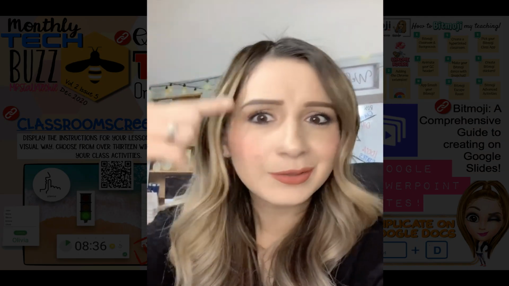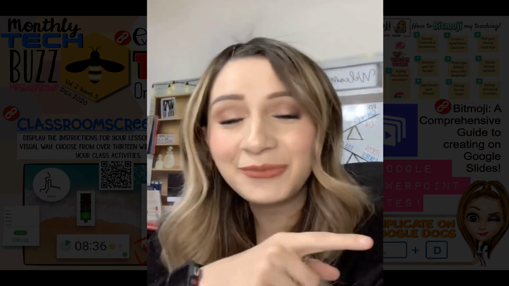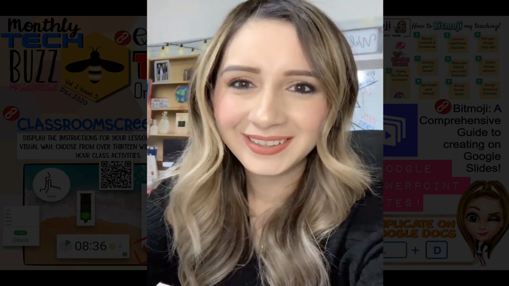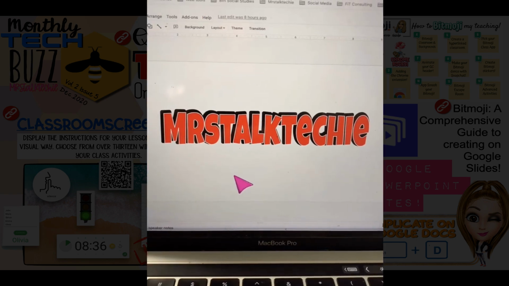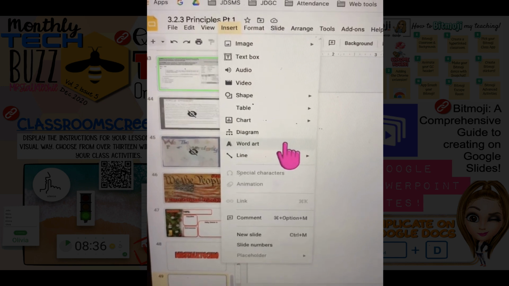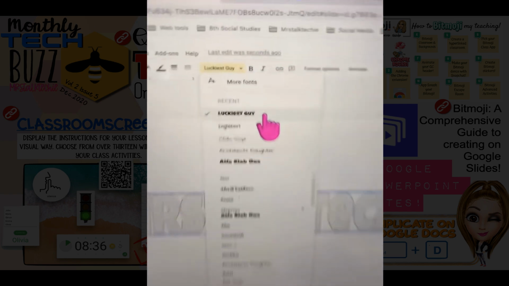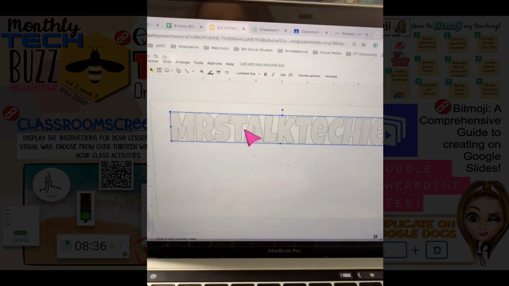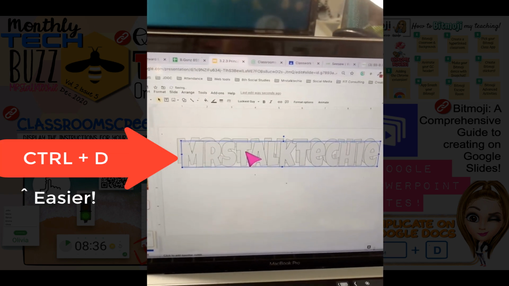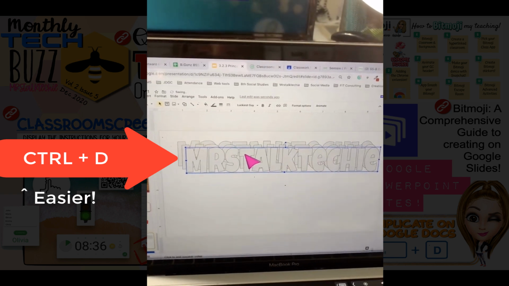Let's see if we can make this happen within 1 minute. So this is an example of the final product. You go to Insert, Word Art, type in your text, and edit the font of your text. I like to use Luckiest Guy. Then you're going to select Control-C, Control-V, Control-V. Notice you have 3 of them.